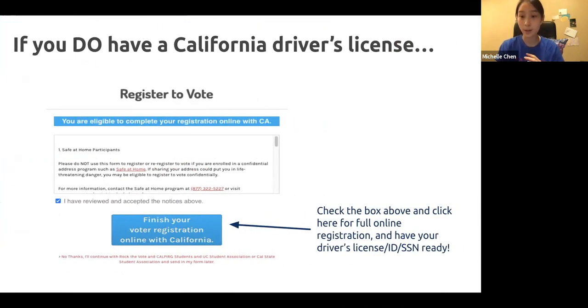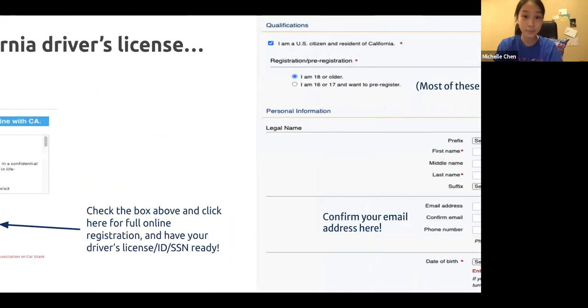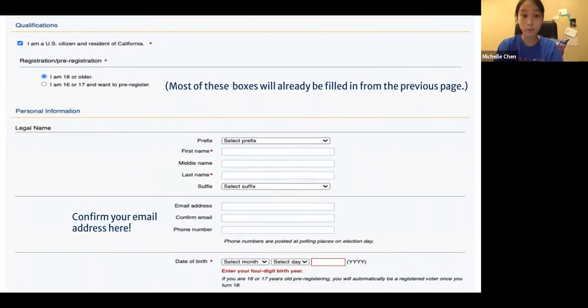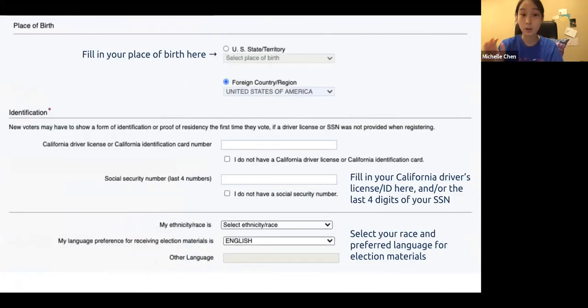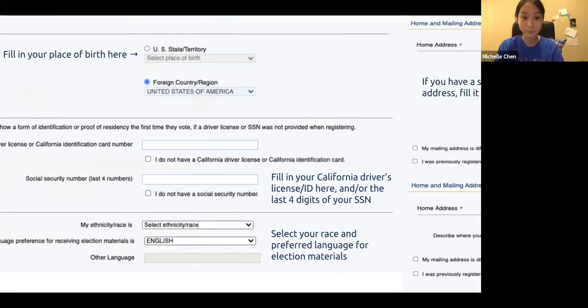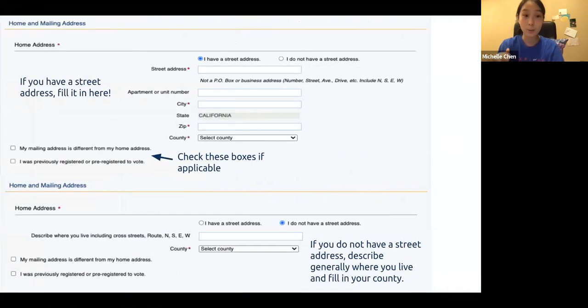Now, the following steps depend on whether or not you do or don't have a California driver's license, and I'll give you steps for both. So starting with if you do have a California driver's license, you just need to fill out your qualifications to vote, and then your place of birth and your identification, which will be your license or the last 4 digits of your social security number. You then need to put in your home and mailing address and double check if that is different.